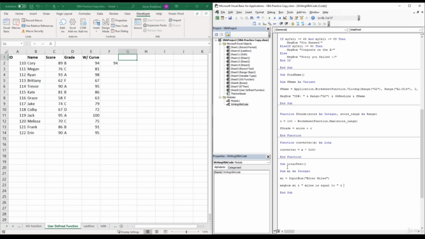into feet. So we can type in our function name, which is converter, open parentheses, and our converter function only needs one argument. So we can use our variable mi, close parentheses, and what that's going to do is take the amount of miles that the user inputs and then take that value up to our converter function and use it as the x argument. So our function will read converter equals mi times 5,280. So back in our message box, we can type in ampersand sign, open quotes, space, feet, close quotes.